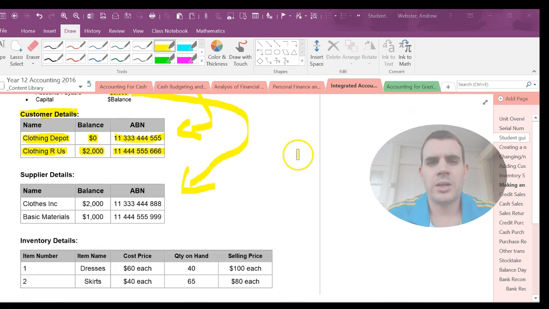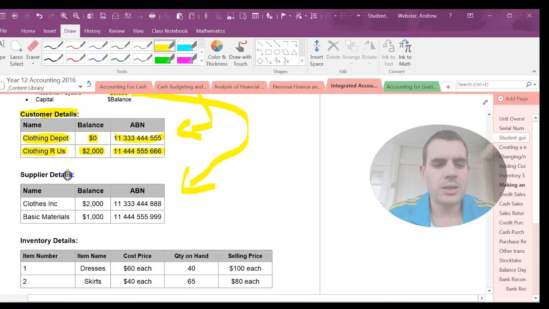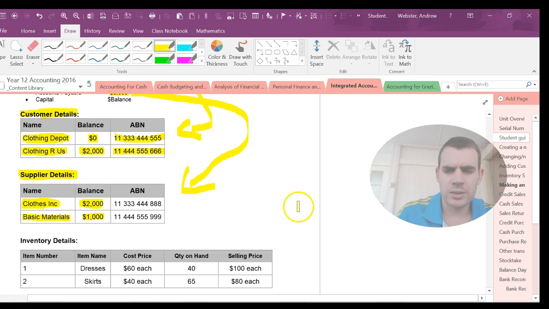In this video, we're going to learn how to add suppliers in MYOB. So continuing on our question, we have some supply details here. We have two suppliers, Clothes Inc. and Basic Materials. Clothes Inc. owe us $2,000. Basic Materials owe us $1,000.